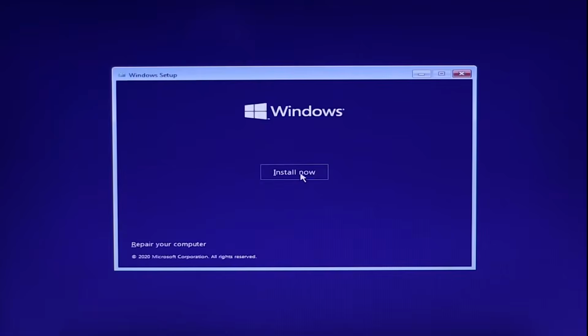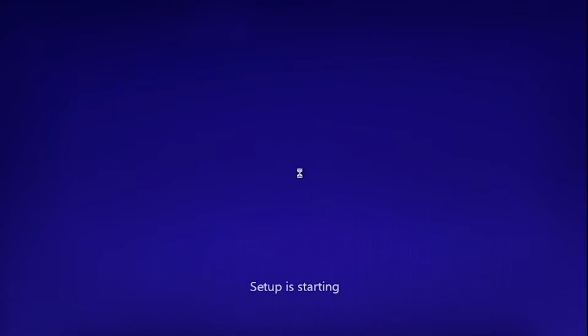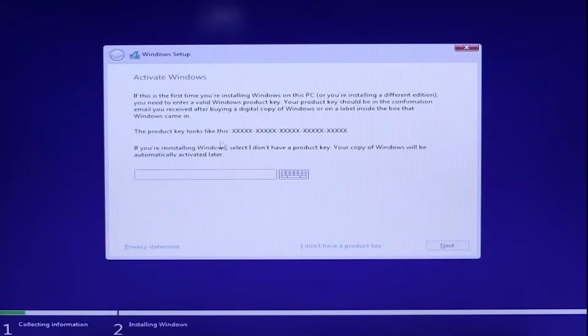Next, select Install Now. Then wait for it to load until it reaches the next menu. Next, if something like this appears, just choose I don't have a product key, but if you already have a Windows activation code, you can just enter it here, friend. Since I don't have the product key here, I choose I don't have a product key.